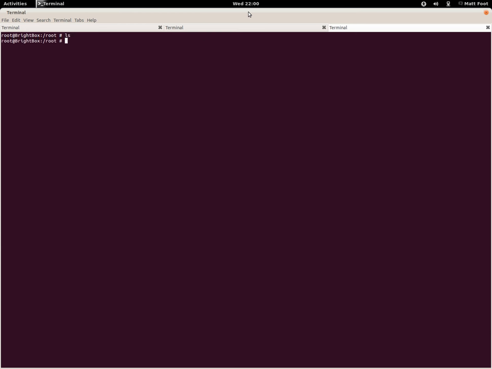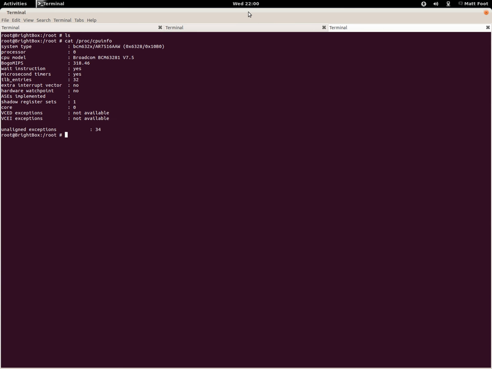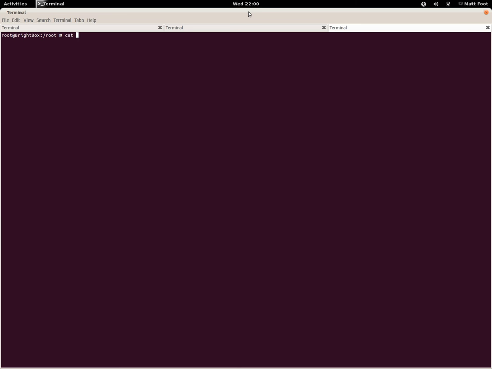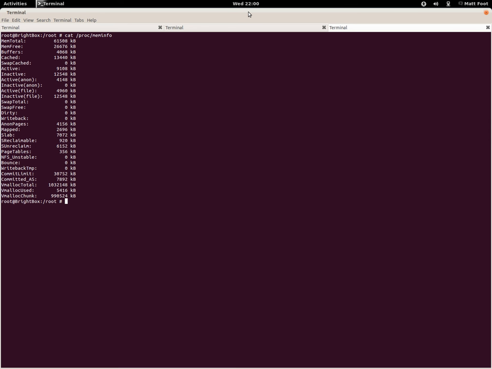Okay, let's go to the screen. Let's do a cat /proc/cpuinfo. Tells you what it's running. It's running a Broadcom BCM63281. Clear the screen. Let's do cat /proc/meminfo. And it has 64 megs of RAM.